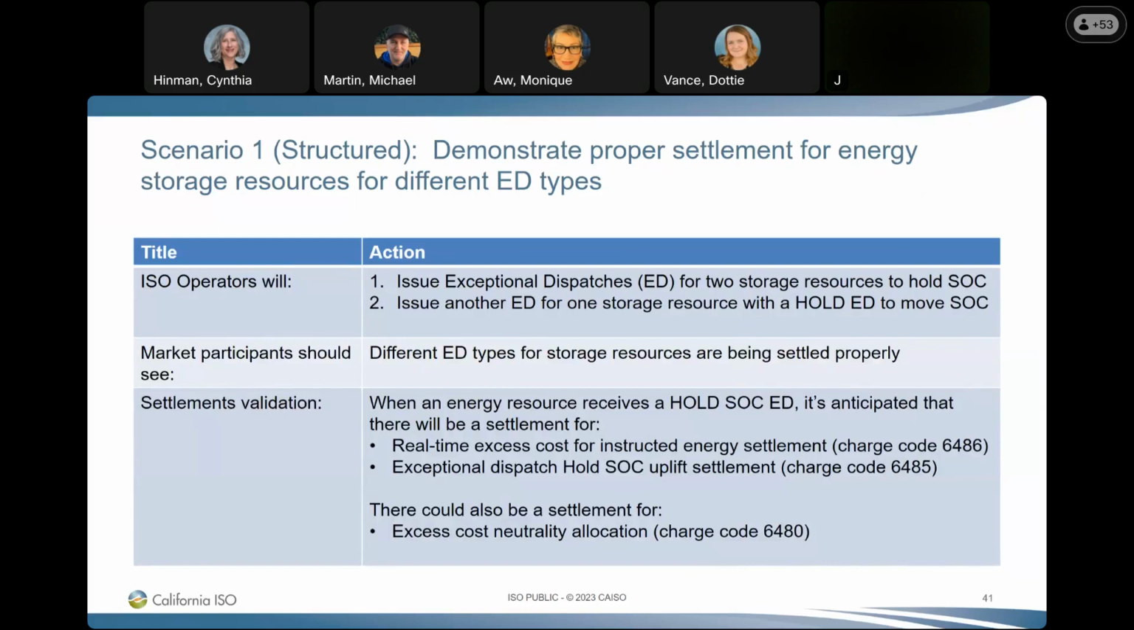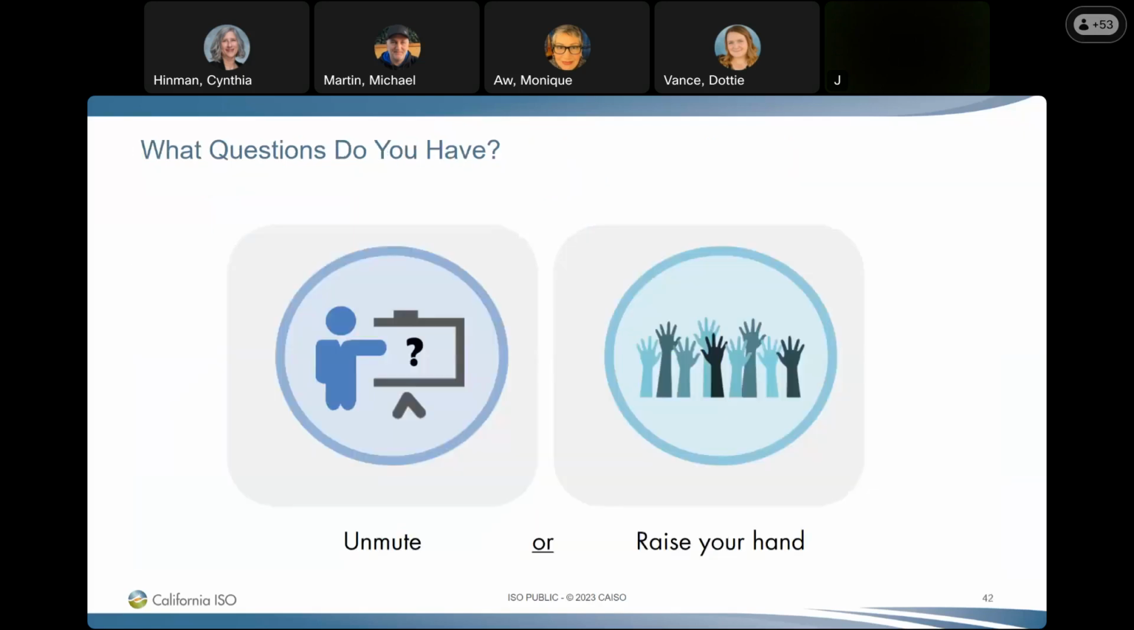When a resource receives that hold SOC ED, it's anticipated that there's going to be settlements for both the payment and the cost. And I have those charge codes there. And also, depending on if there are additional dollars to allocate, there could be settlement in that excess cost neutrality application as well. Any questions about this particular scenario before we move on to the next one?